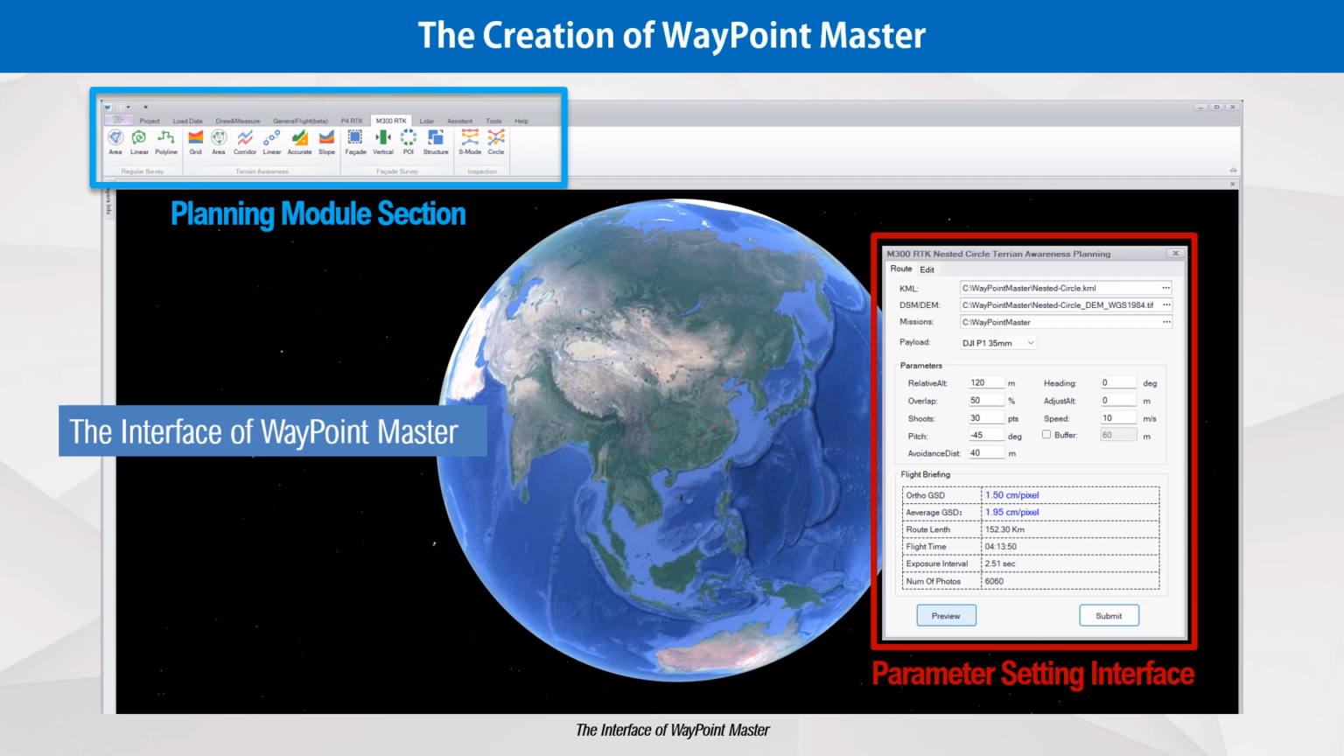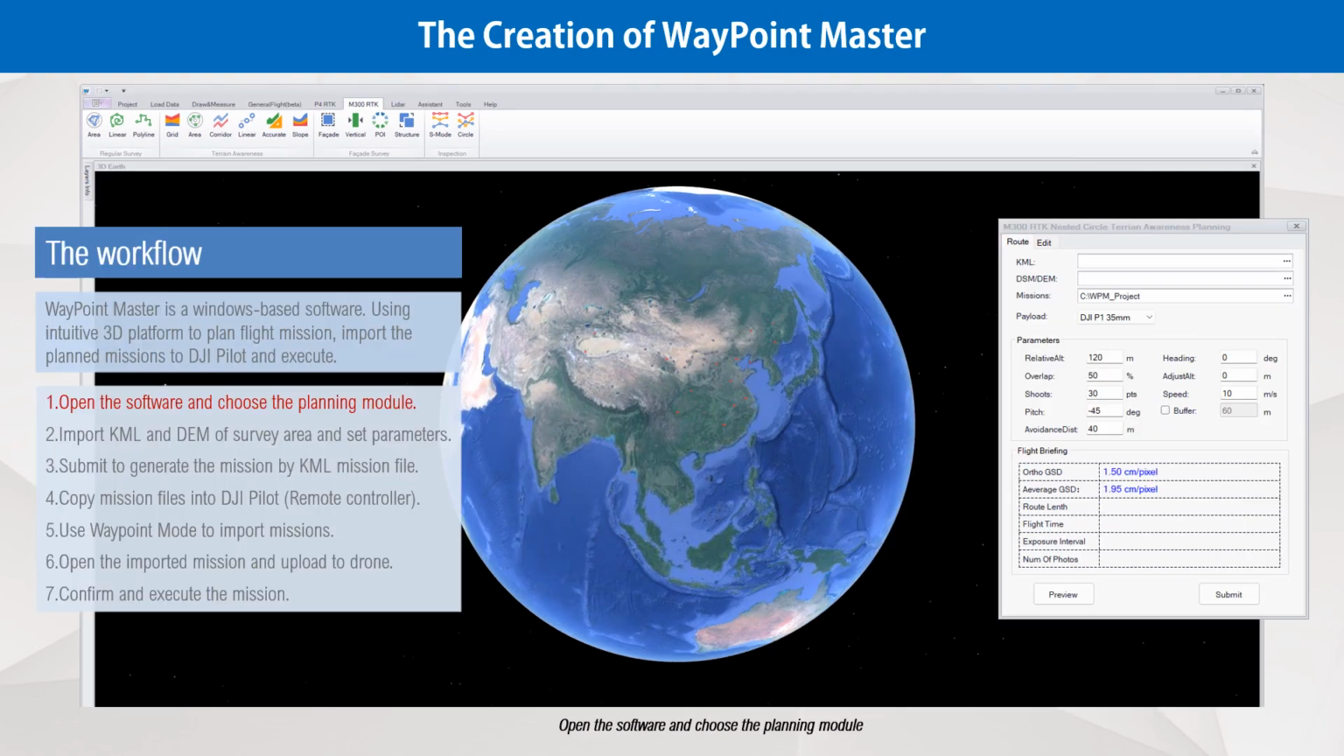Here is WayPoint Master's route planning interface. Planning modules are on the top, and a 3D view of the Earth is under them. All planning modules have their own parameter setting interface and optimized algorithm to generate flight missions. Now let me show you the workflow.